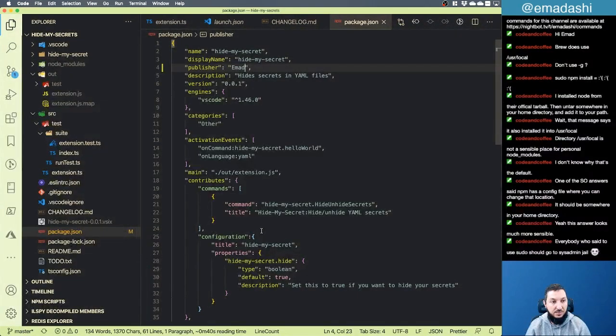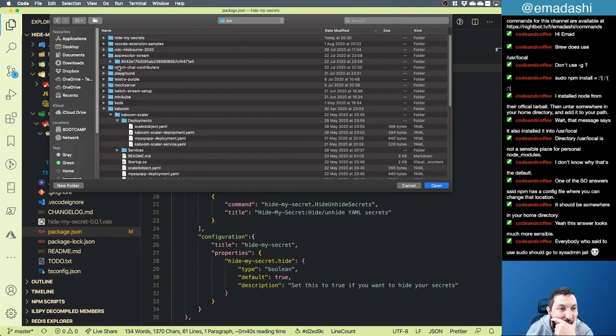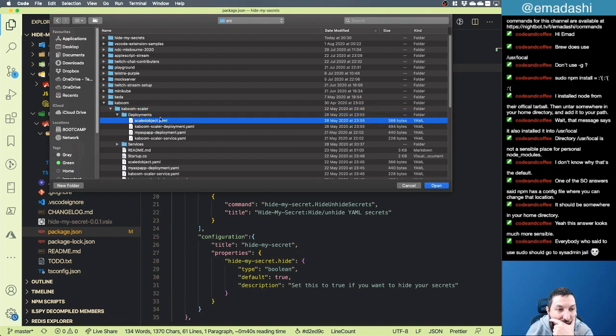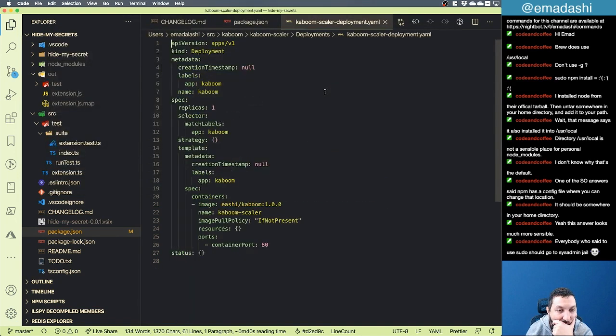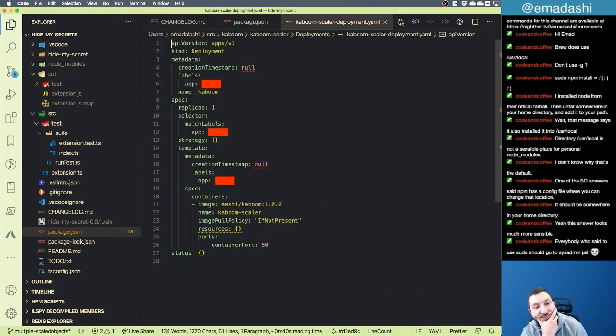Zoom, and then see if we can hide secrets. Let's open a file. We want to go source and maybe kaboom. Deployments. Oh, scaled object. No, kaboom. Here you go. Alright, now switch tabs. It's not that much faster, really.